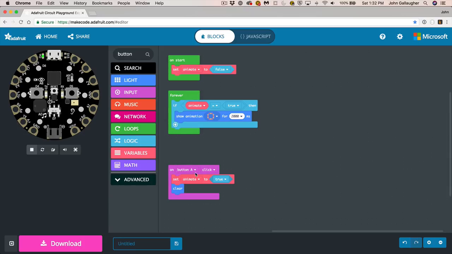But now, if I click on button A, look what happens. We look inside of our animate box, which currently is false. We set it to true. I've still got the clear in here, but that shouldn't matter because I'm going to go right over here and then I'm going to say, is animate true? It is, show animation. And it'll continue to show the animation. So I'm going to click on button A. Let's see if this works. And woo, there it animates.